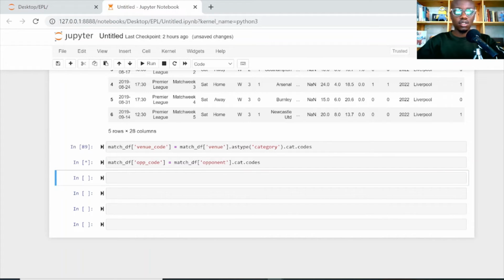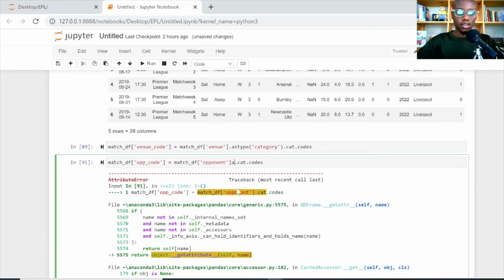Run that. Maybe I've written something wrong here. In match df, I've forgotten astype here, as type category. With live coding you make a couple of mistakes, but no problem, as long as you know what you're trying to do.